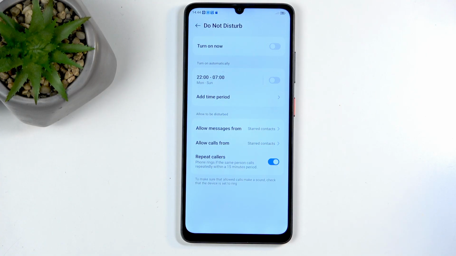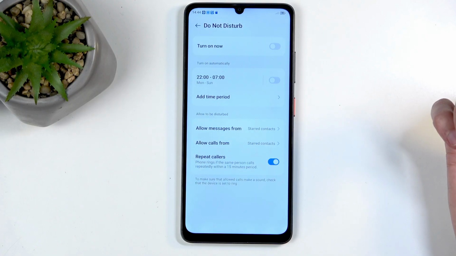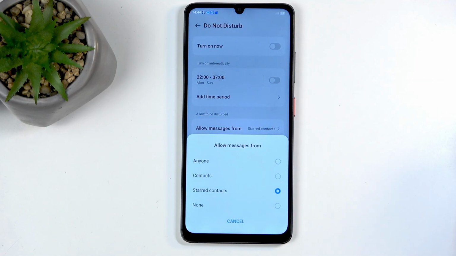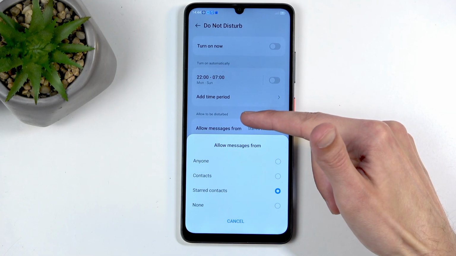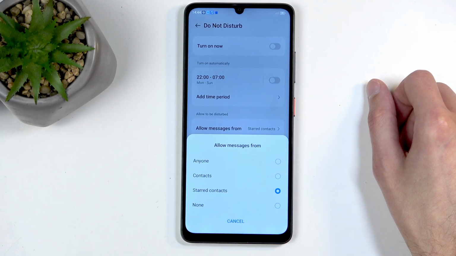Now below that we have also allow exceptions. That's basically the best way to describe it, and we can set exceptions for messages and calls. Now to be more precise, these are for contacts, and if we click on one of them, you can see it gives us options for basically anyone can call us, only contacts can, or sorry, not calls but message us. That's the one that I clicked on, but calls have the same options. So you can select that anyone would be able to bypass this mode, contacts only, shared contacts, which are favorite, and then no one.